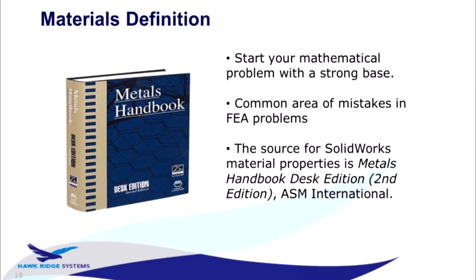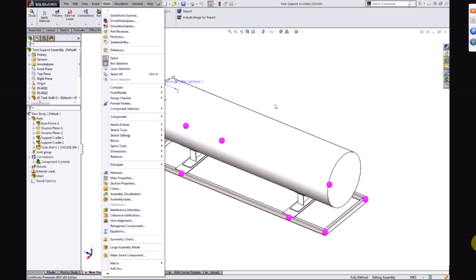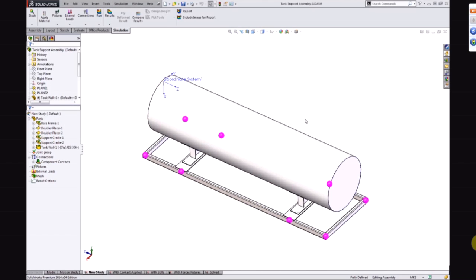So let's start off and talk about the materials. SOLIDWORKS ships with a number of materials, and you should always check that your materials, the specific ones you're using, match those parameters. So a couple of things to point out before we get started. This is a model we're going to be working on throughout today. It's basically a tank, right, filled with liquid and mounted on a weldment frame.